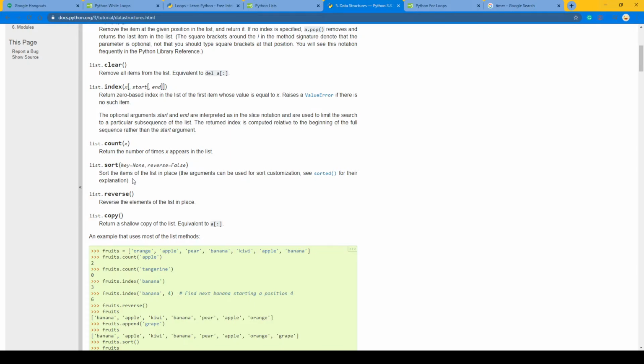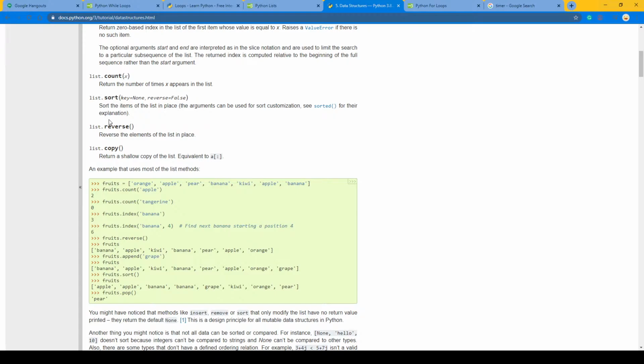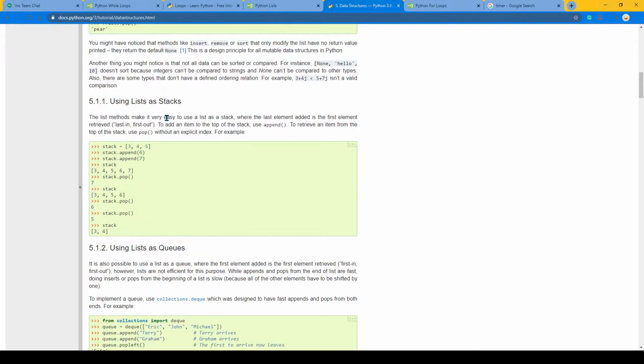We will learn later on the different types of searches, if we can get to that. Sorting is very important for a certain type of search known as binary search. And there's reverse and there's copy. These are used to manipulate your list in a way. Copying would allow you to play around with your list and change the values, and you will still have a copy of it.